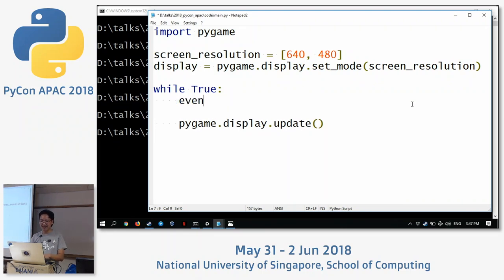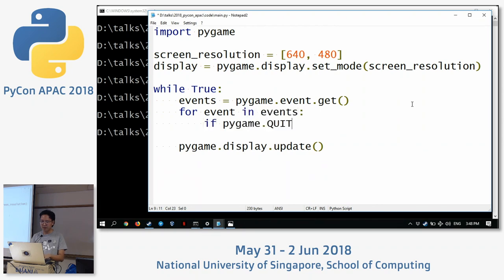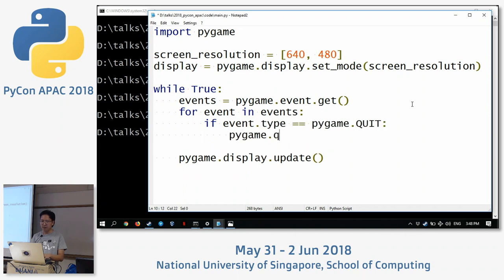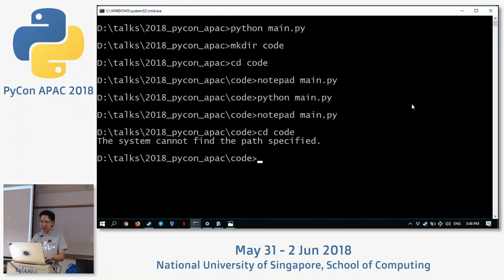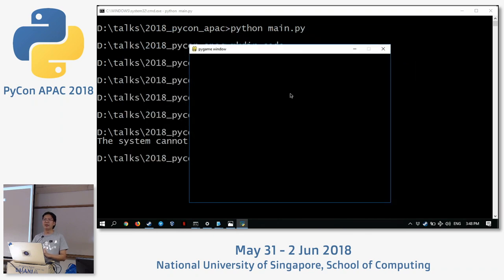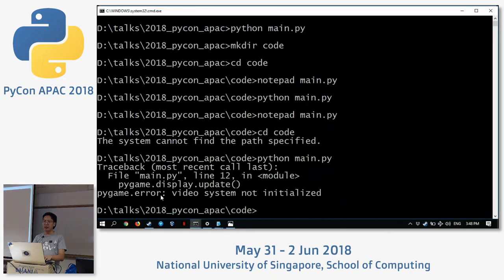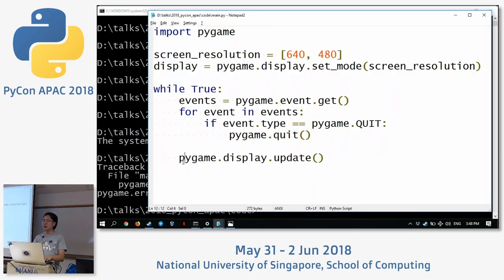So let's respond. If event type... I hope I got this right. There we go. And look, no more problems. No more crashes. No more not responding. It works. But of course, we deleted the display because we quit here and we exit. This doesn't make sense.